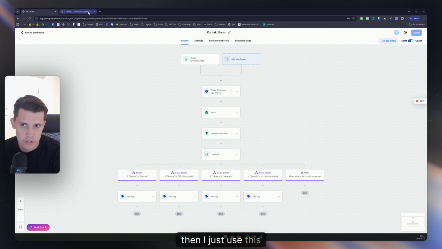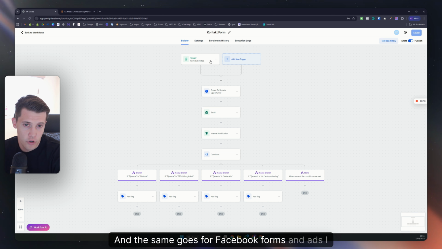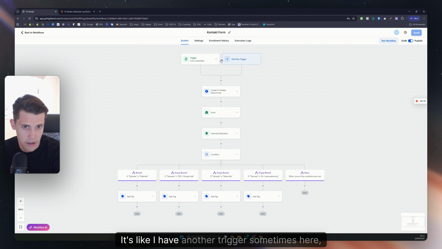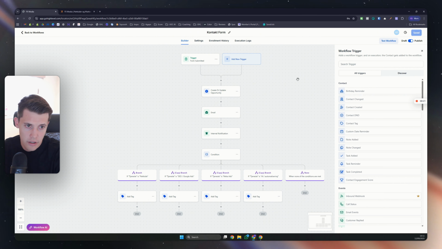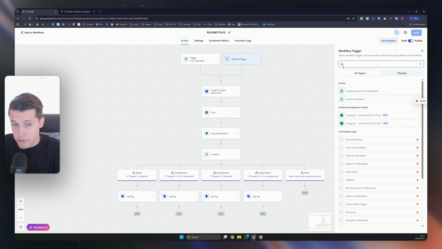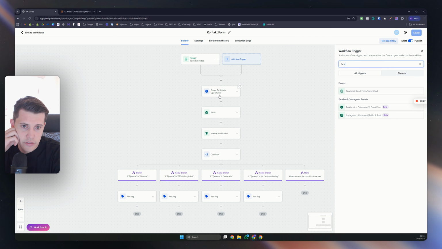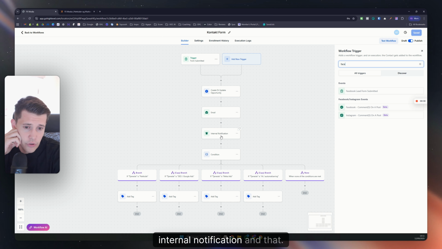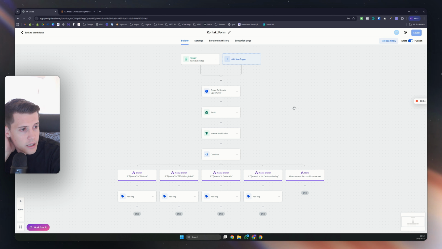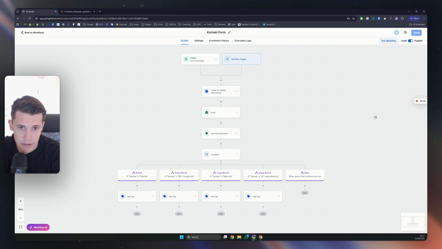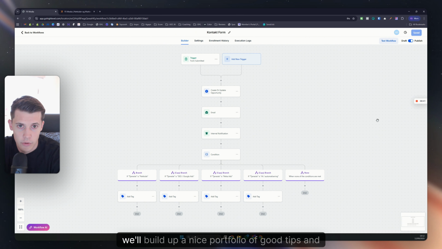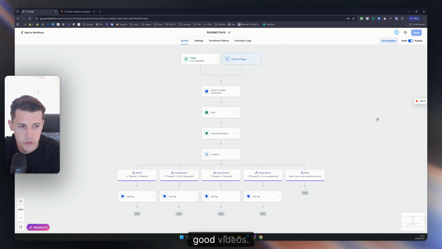Then I just use this form sequence, and the same goes for Facebook forms and ads I run. Sometimes I have another trigger here, which is the Facebook lead form trigger. So it's a very similar process to this: opportunity, email, internal notification, and I try to tag them with something. Very simple video, and that's how I want to keep this, just one thing at a time, and then after a while we'll build up a nice portfolio of good tips and good videos.